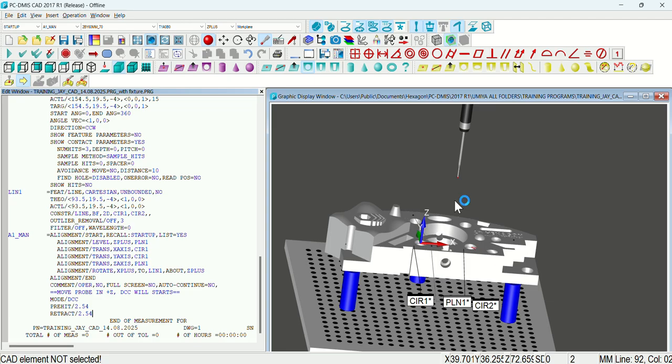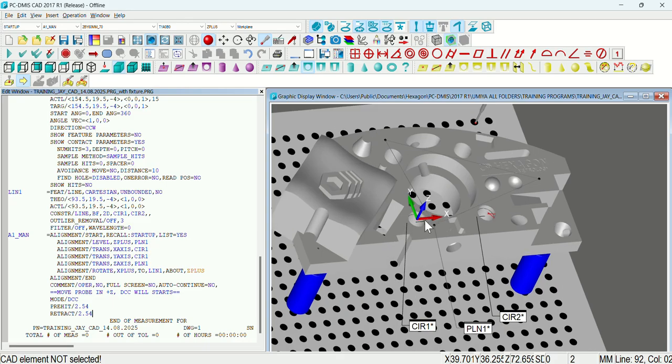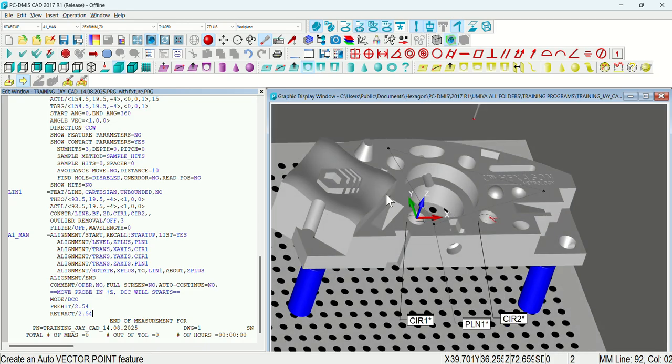But currently we have done the manual alignment, so we have to remeasure the same plane on the top. Circle 1 is here, we'll again check it here, then circle 3 and then circle 4. So again go to the auto vector point. Okay, before that we have to make a clearance plane, so that we can select how much it should go up and down.